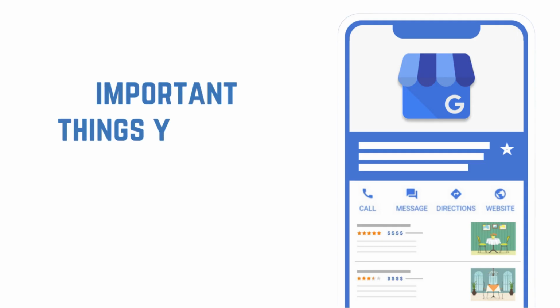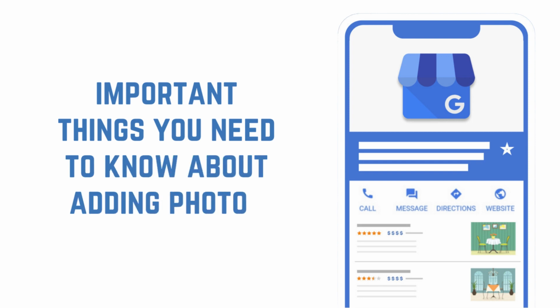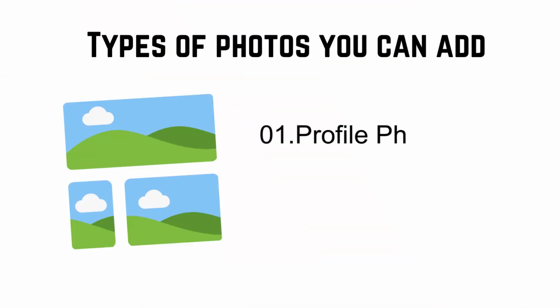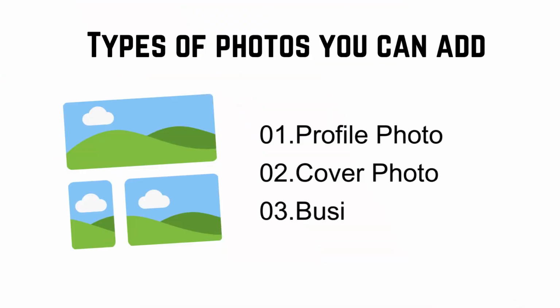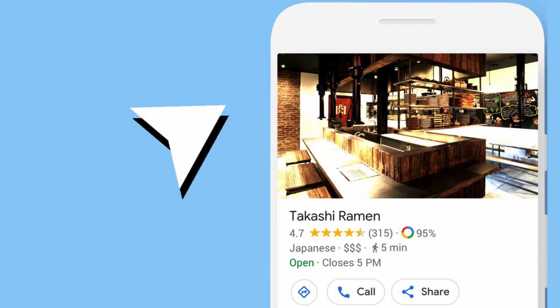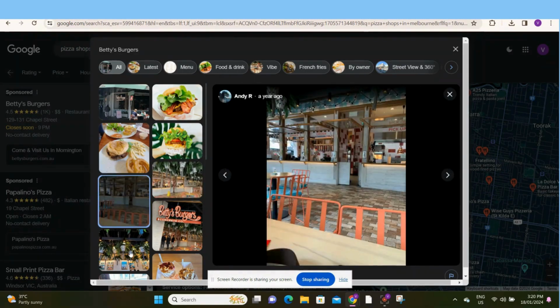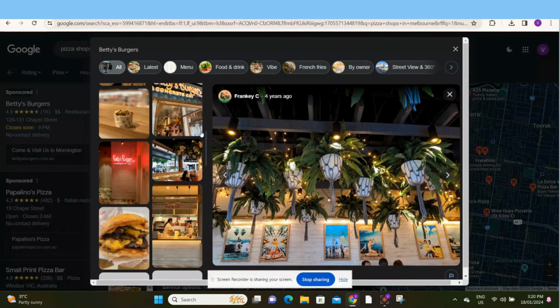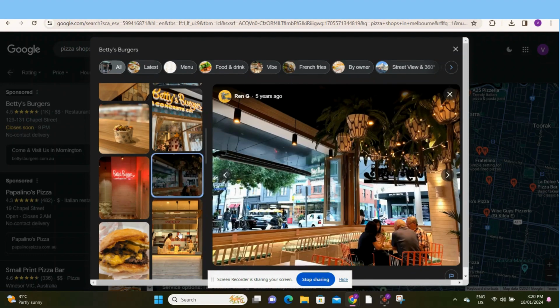Did you remember that in the beginning of the video, I mentioned that you need to know some things about adding photos to Google? Now let's see what those are. There are three types of photos that you can add to your Google business profile: profile photo, cover photo, and business photos. You can add your business logo as the profile photo because it helps potential customers recognize your business. The cover photo is the big banner that shows at the top of your business profile. Business photos are the photos that represent your business's interior, exterior, products or services, your team, and more.